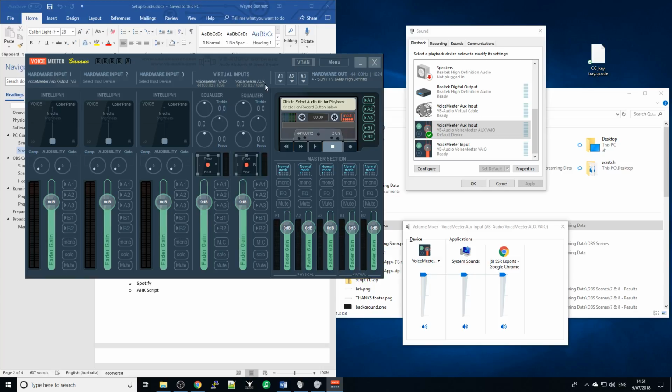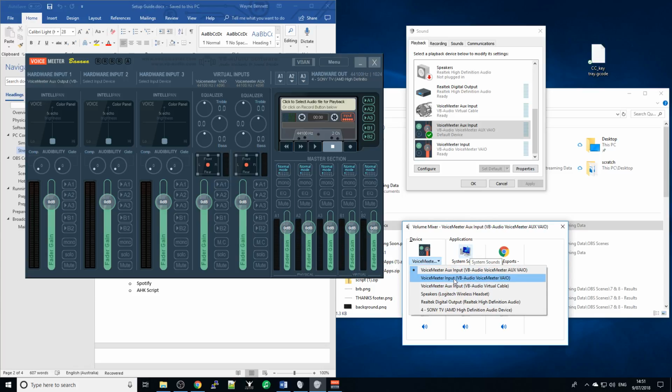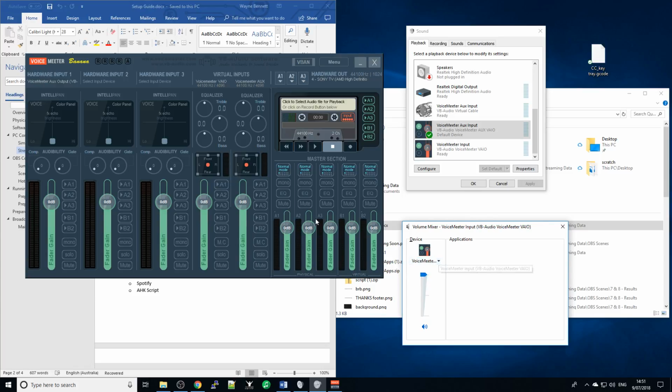Then you've also got virtual inputs. So these are connected to here. So this Voicemeeter VAIO is this input, and this aux is this thing. Down here in your volume mixer, if you look at input, we've got nothing coming into there at all. But in the aux input here, we've got Chrome and the system sounds, so that's fine.